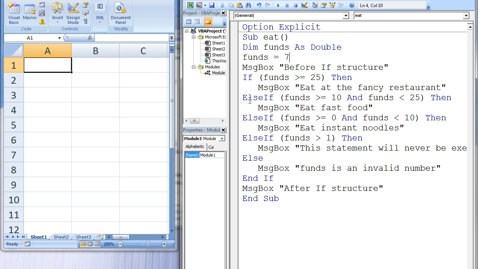We ignore all the statements between this test condition and the next else if. We then reach the third test condition. Is funds greater than or equal to 0 and funds less than 10? True and true. Since both conditions are true, the entire test condition is true. And we execute all the statements between this test condition and the next else if. A message box will appear that states eat instant noodles.